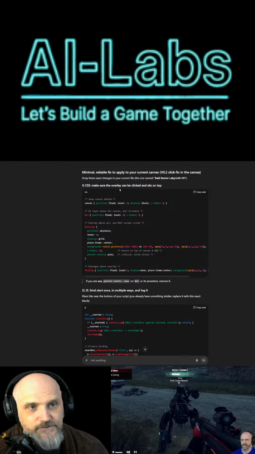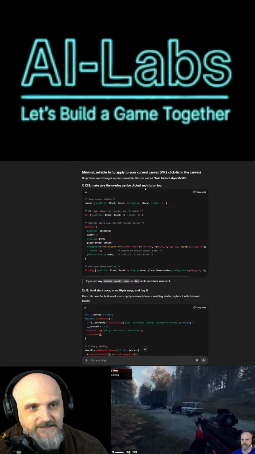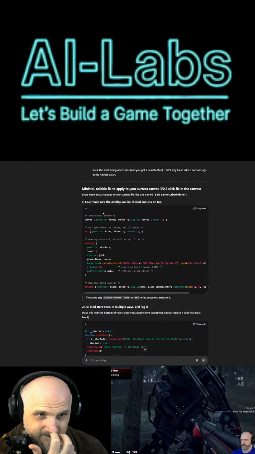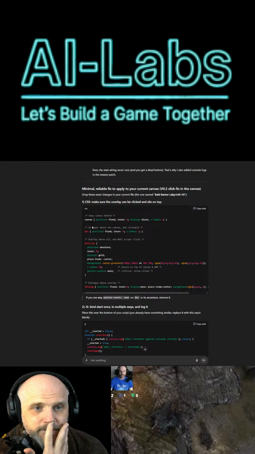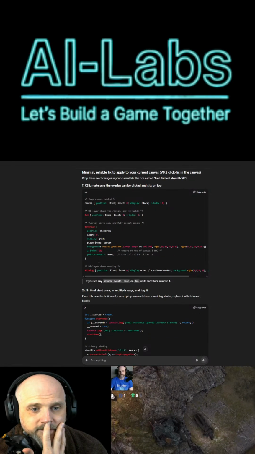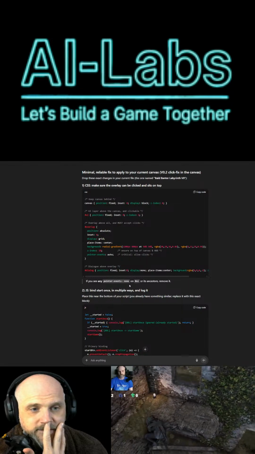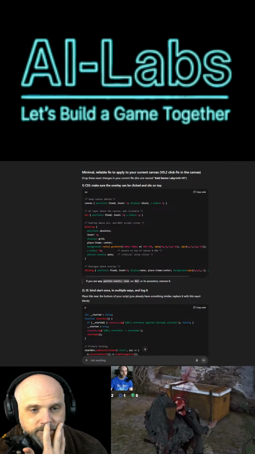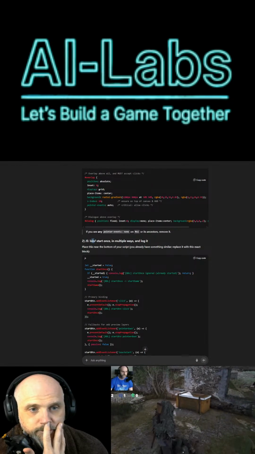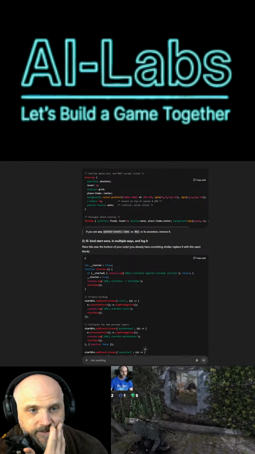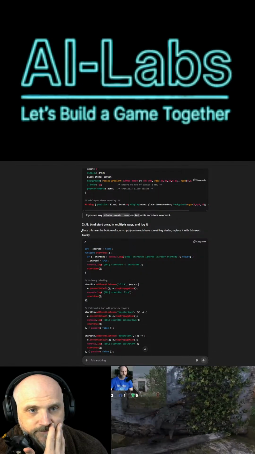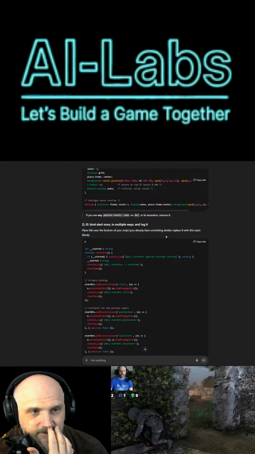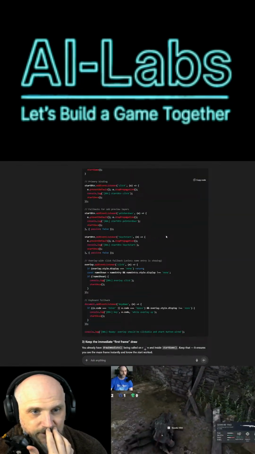CSS, make sure the overlay can be clicked and sits on top. I don't know what that means. Keep canvas behind. If you see any pointer events on number UI or its ancestors, remove it. JS, bind start once in multiple ways and log it. Place this near the bottom of your script. You already have something similar. Replace it with this exact block.